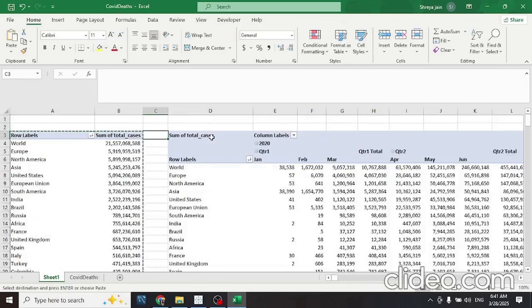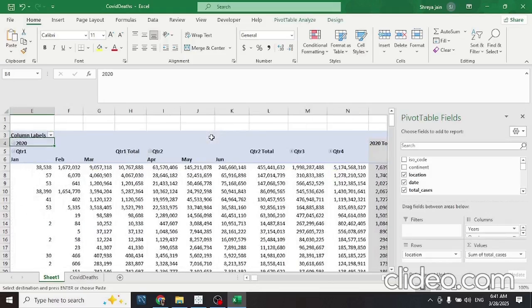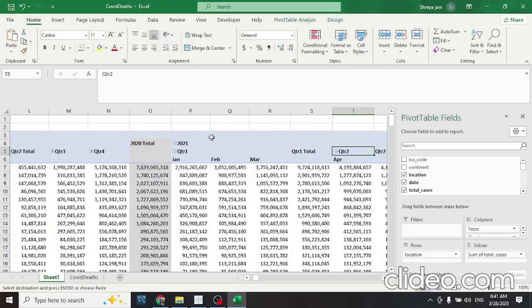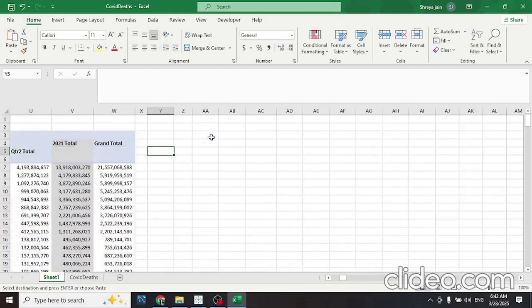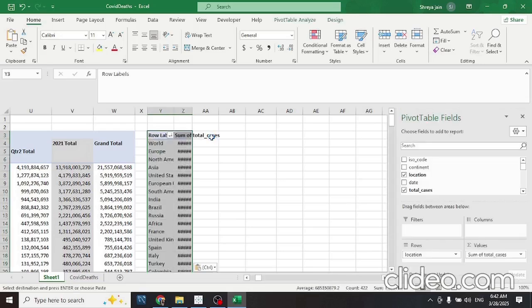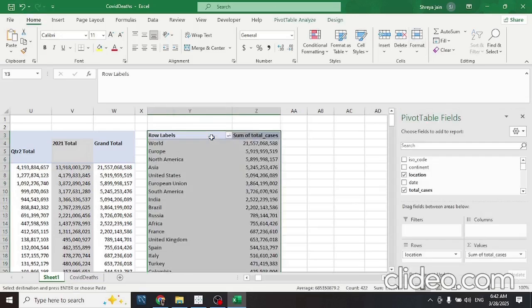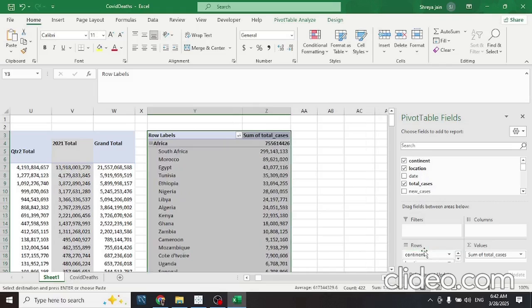I'm just copying the same pivot so that we don't have to do the whole process of selecting the data and then doing everything again. So what we can do is just copy and paste it here. And now if you want to see location, but you also want to see the continent of that location. So you want to know which continent it is in, and then what is the location. So what you can do is take continent and put it above location.